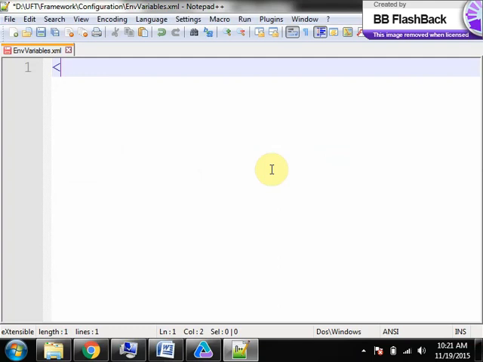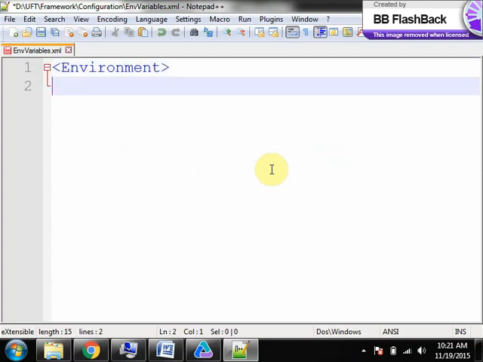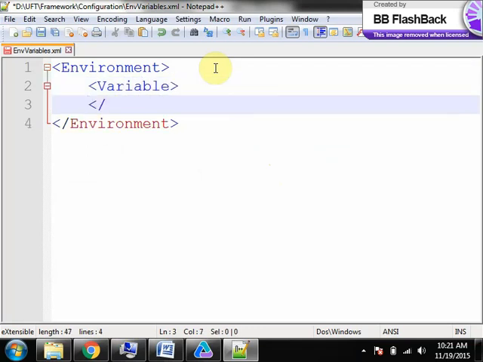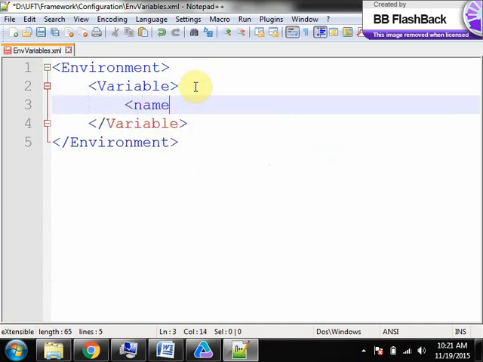Okay. So how do we create it? It should start with environment and end with environment. The environment variable file should start with environment and end with environment. And then the structure will be like this. For every variable, use the tag called variable. One variable tag is used for one variable. The variable is nothing but an element here. For every variable, you have two children.